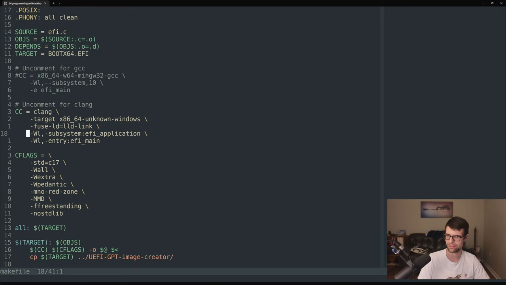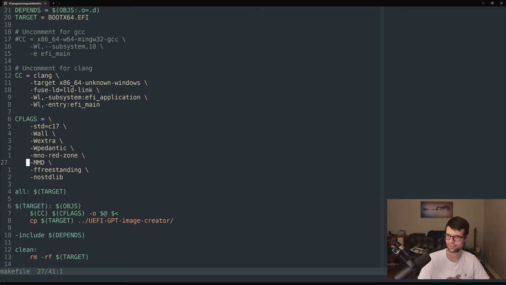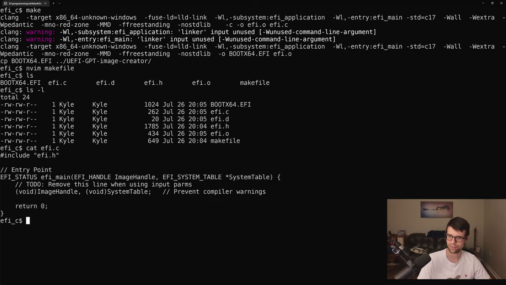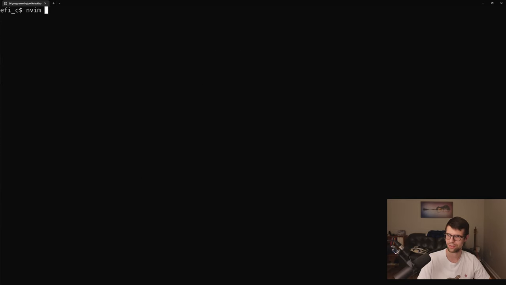I don't know why it says linker input unused for these two things. That's interesting. Did the MMD really cause that? Maybe it did. I might want to fix this warning because I really don't like things giving me warnings. Oh, it's just unused. The input is unused. So why is it unused? I don't know. I'll worry about that later when we're actually doing things. Maybe it's optimized away because we're not doing anything.